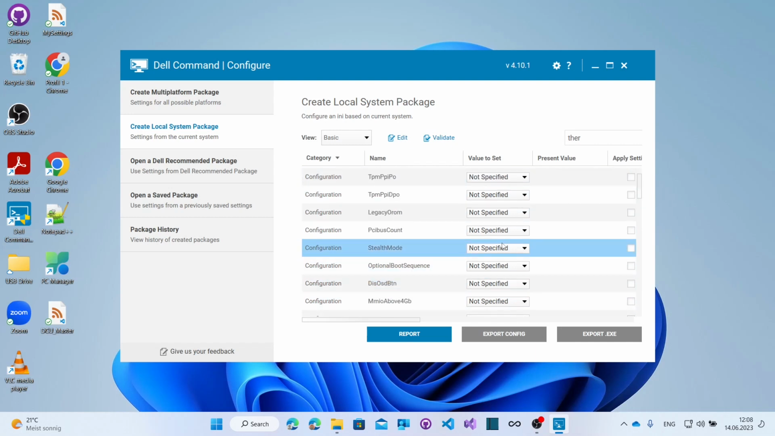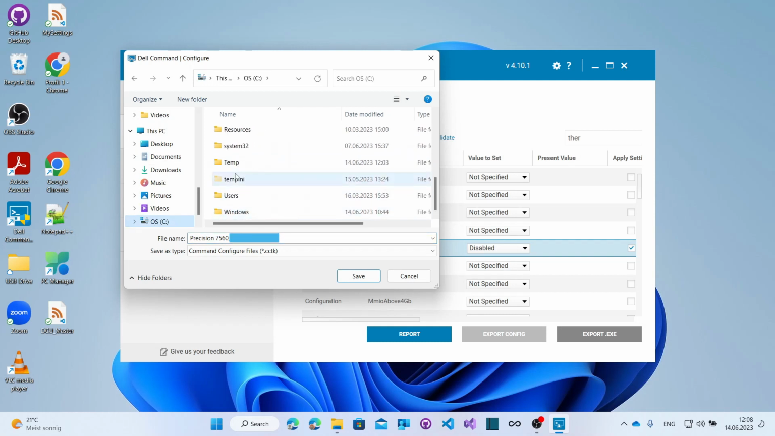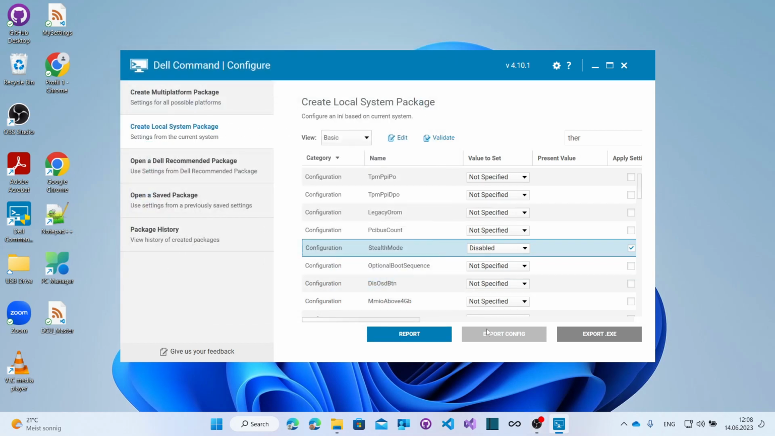Let's take this other one. Stealth mode, disabled. However, it's only for experience to show how it works. Now we can click to export config. You see here I get a name for that with the machine and the password, password service tag. Now we can go to temp and save the settings. See it named CCTK. We can save it.